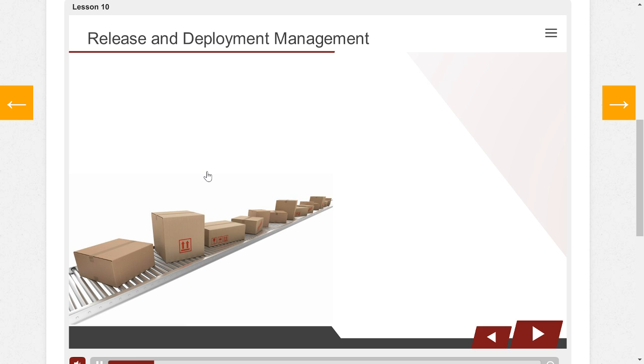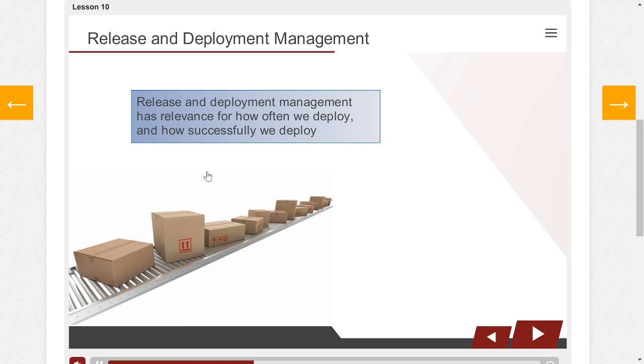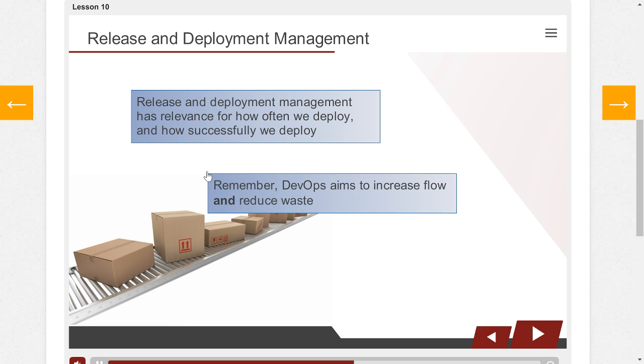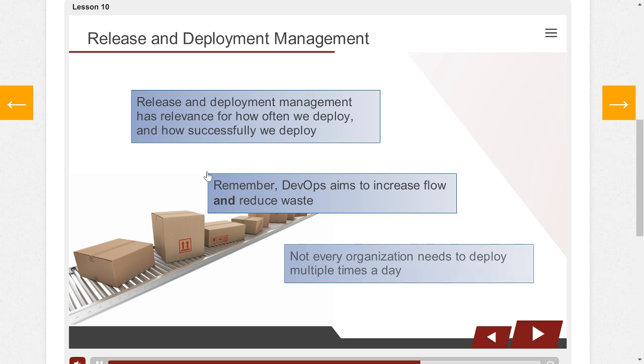Another process that is very relevant for DevOps is release and deployment management. This process has relevance for how often we deploy and how successfully we deploy. Remember, DevOps aims to increase flow and reduce waste. Not every organization needs to deploy multiple times a day. The key is to deploy successfully at the rate the business needs.